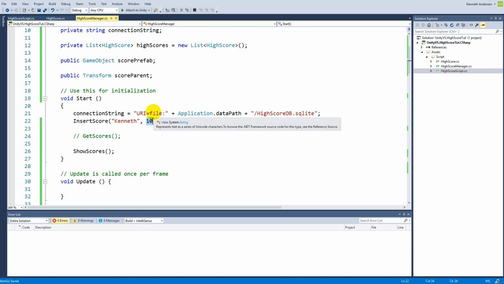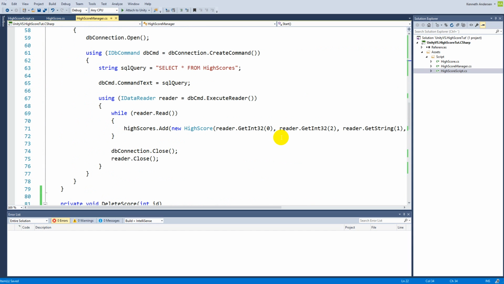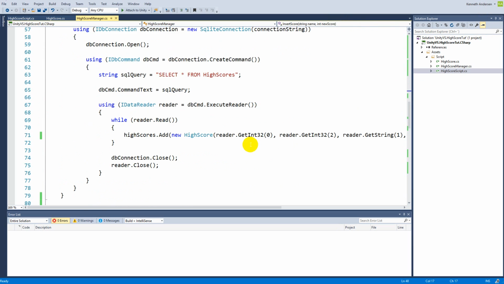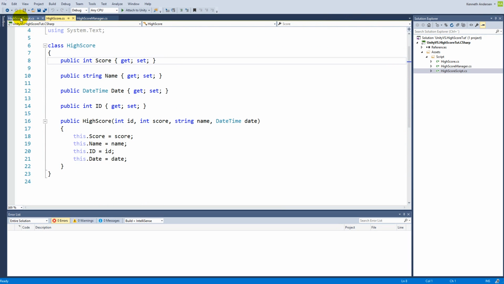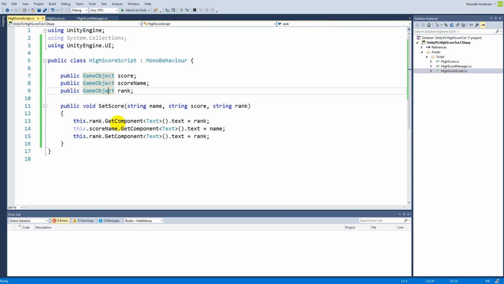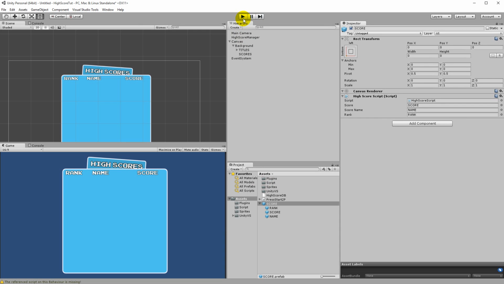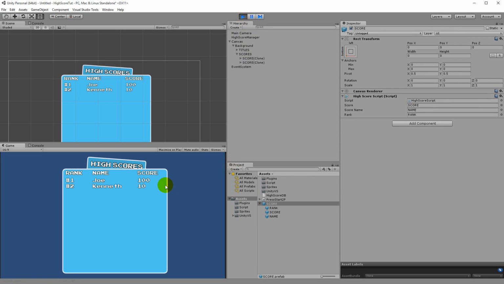But I only set me in with 10 points, so why does it show 100? Let's try to have a look at the position where I'm setting stuff. Highscore script. Yeah, okay, there's a mistake. I guess I was a little too fast copy pasting. I'm setting the rank twice, I'm never setting the score. So I will need to say this dot score get component and so on is equal to score. Okay, let's try to save and go back into Unity and let's try to run it again. Let's see. And there we have it. So we have Joe with 100 points, number 1, and Kenneth with 10 points as number 2.